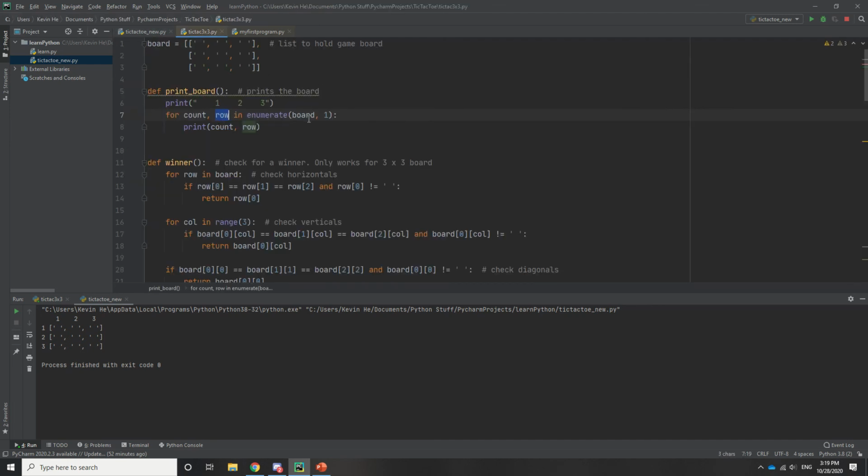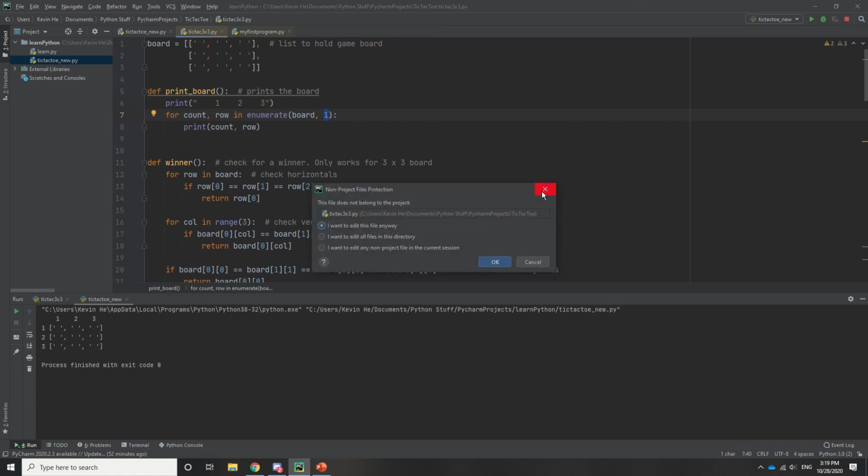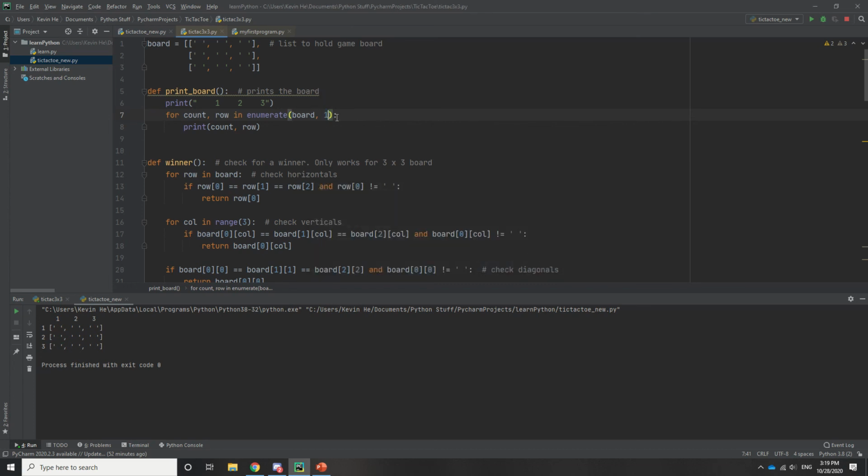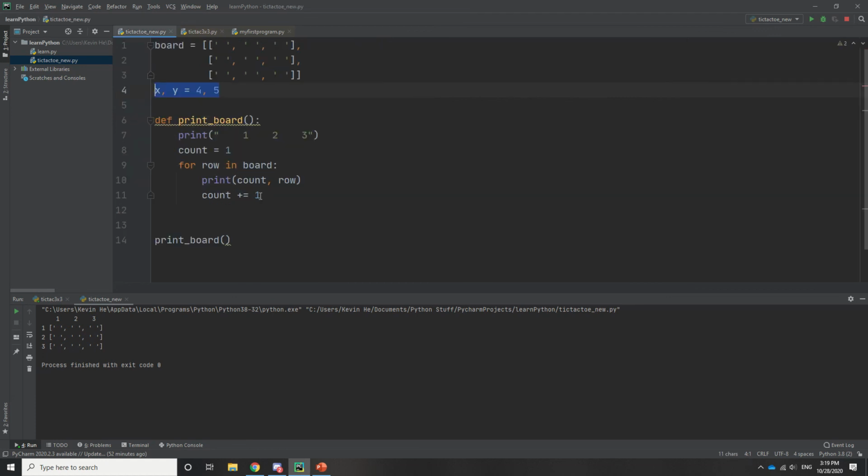Essentially, that's what enumerate is doing. It returns two values, and the first value is assigned to count, the second value is assigned to row. Enumerate just acts as a counter. I have it set to 1 initially because we want to do 1, 2, 3, but if you don't have anything here, it's going to return 0 to count. We set it to 1 because we want to count 1, 2, 3 instead of 0, 1, 2. All right, so this is the easy way to do it, and I'll show you the other way to do it.